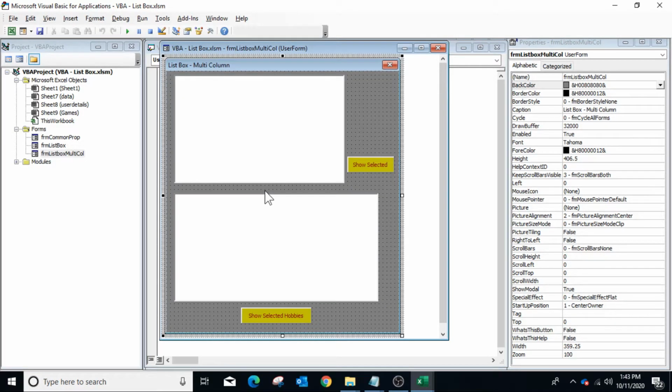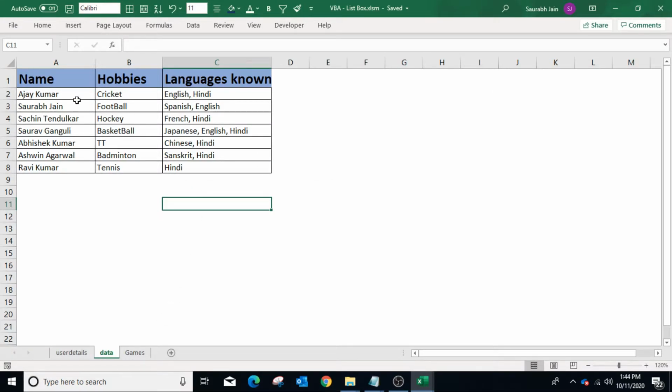In case of a multi-column list box, we can populate the list box in two ways, either using the add item method with the list property, or by using the row source property of the list box. Now in Excel, the worksheet contains the required data in columns A, B and C which we want to populate in the list box.